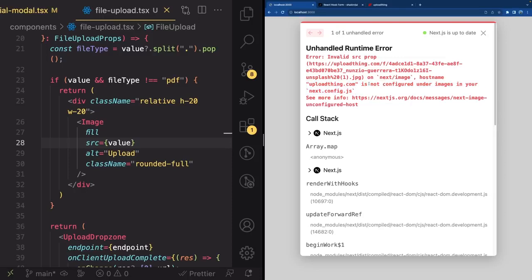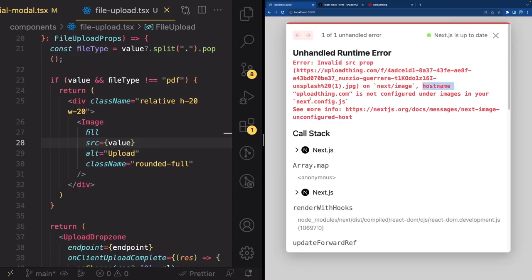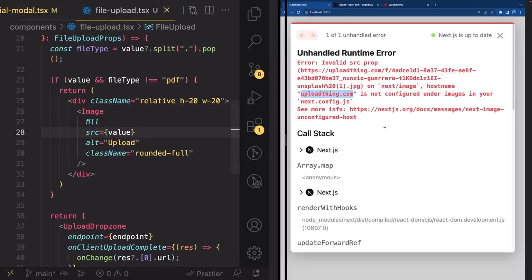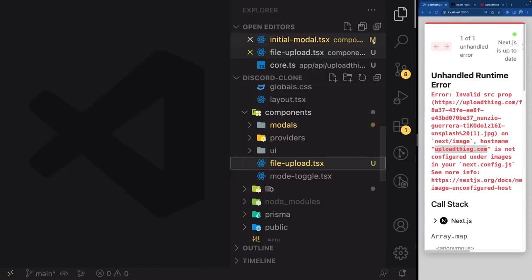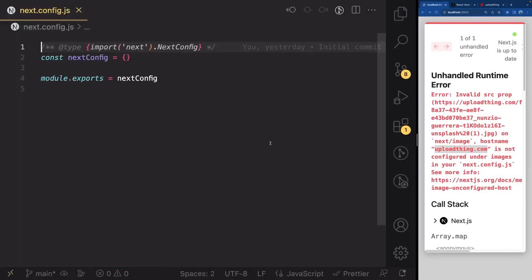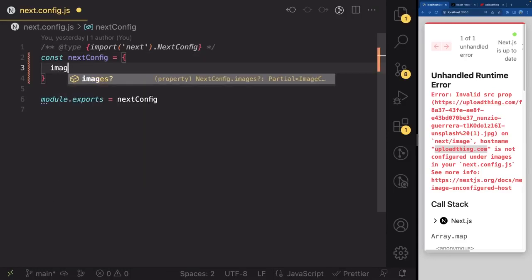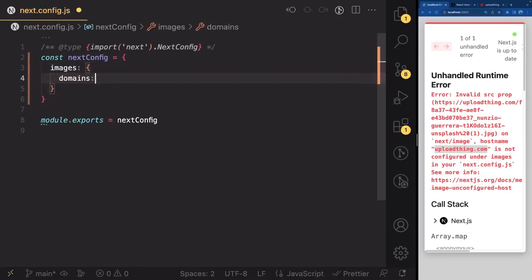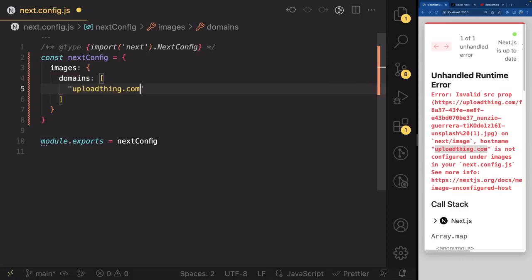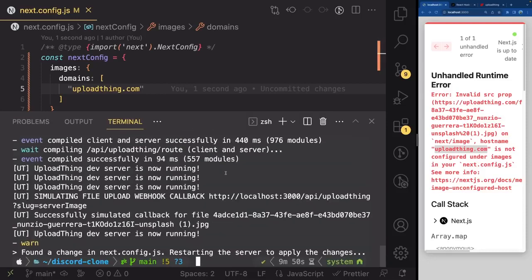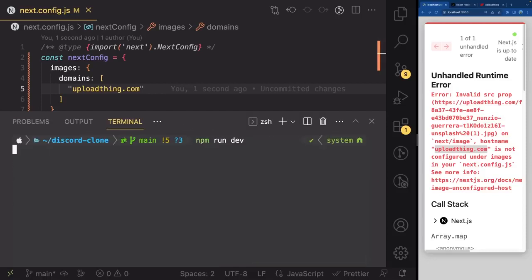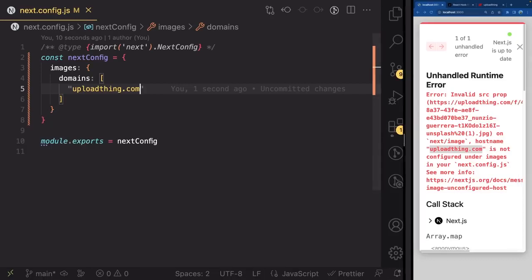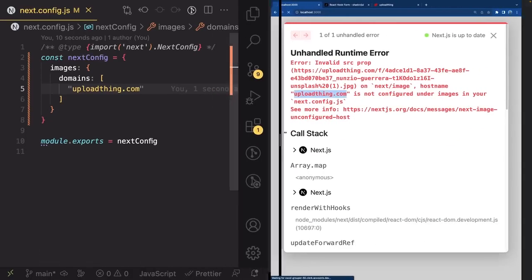So whenever you get this error, when you add a new image, find what hostname it says. So in my case, it's uploadthing.com, and I'm pretty sure it's going to be the same in yours. So go inside of your next.config.js. Inside of this object, add images, add domains like this, open an array, and just paste in uploadthing.com. And what I recommend doing is restarting your application entirely. So npm run dev like this, and refresh your application.